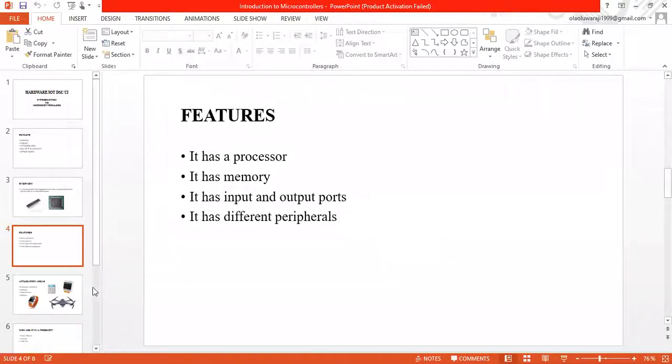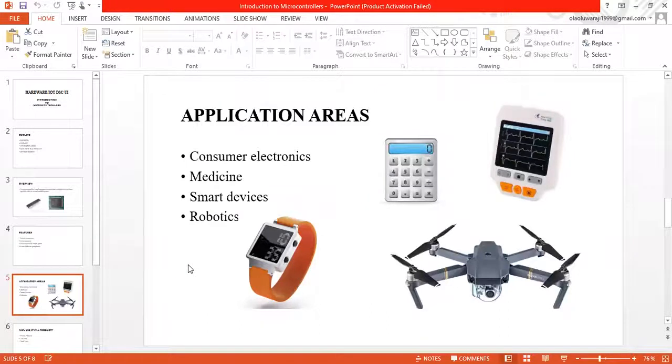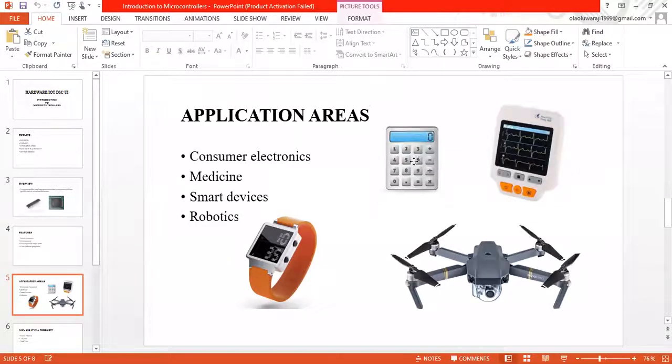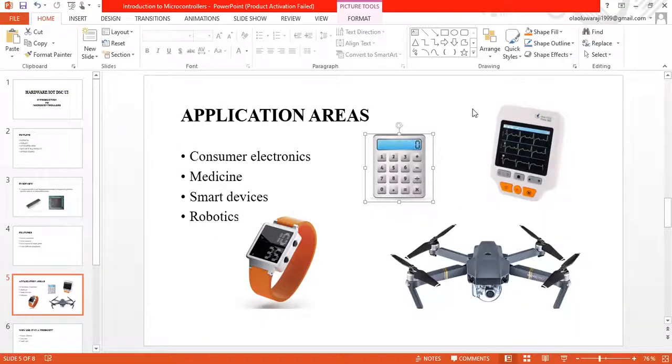So let's look at more application areas of microcontrollers. We have consumer electronics, medicine, smart devices, robotics. All right, the first device we have here, this one I'm moving around, is a calculator. We're all familiar with the calculator. There's a microcontroller inside. Basically, in order to make you appreciate this, let's use the same explanation we've been using.